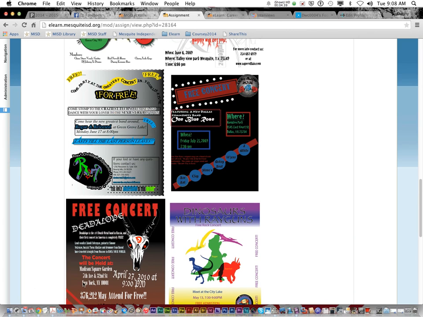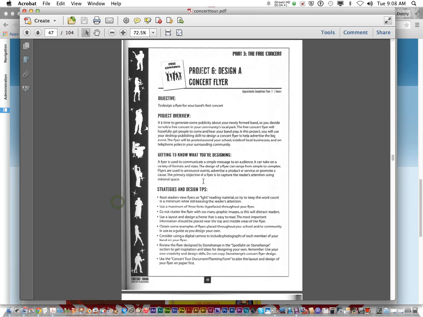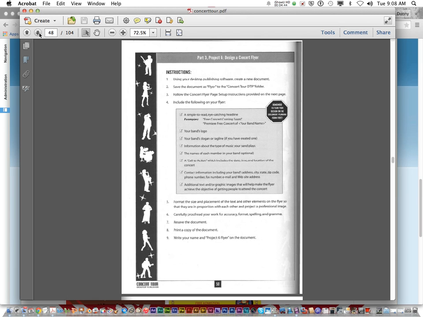Let me go to the book and explain some of the instructions. Now, if you go to the book, on page 50, you got your gray area right here, and that's like before, all the checks that you need to make sure that you include in this. This is the stuff I look for when I'm grading this. You need an eye-catching headline like free concert coming soon, or premiere free concert of, and then your band's name. So a headline, that's the first thing I'm looking for.